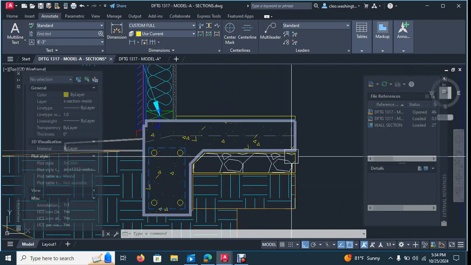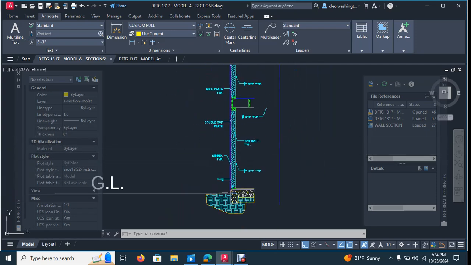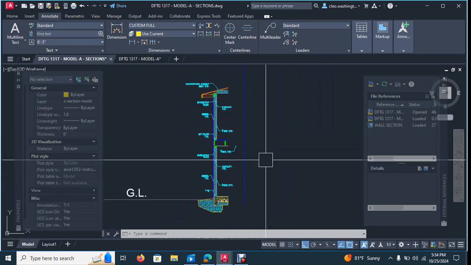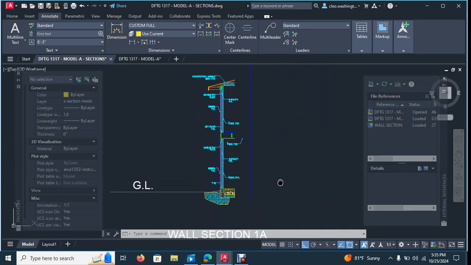So that's basically it for the wall section, guys. Keep your head on the swivel for wall section number 2. This is wall section 1A. We'll go back with wall section 2A next.